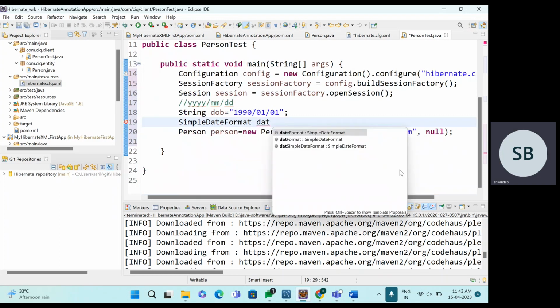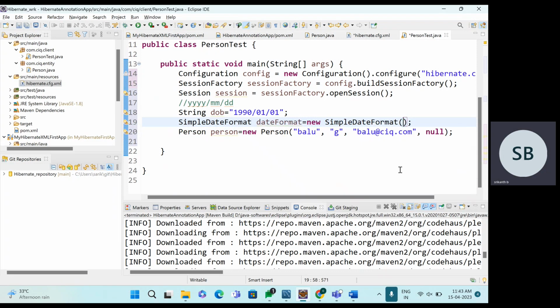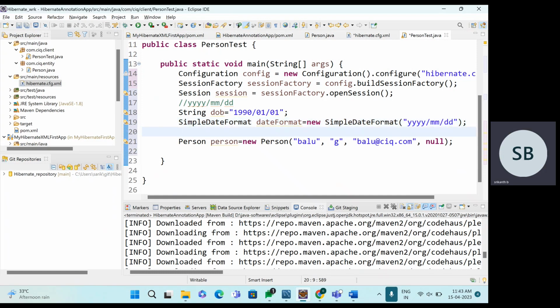Okay, date formatter equal to new simple date formatter. The format should be like year, month, date. Now we should convert this format into Java util date. So create an instance for date. So here we got the date reference, but I don't want to create an object. Here I want to convert the date format, dot, see, parse.